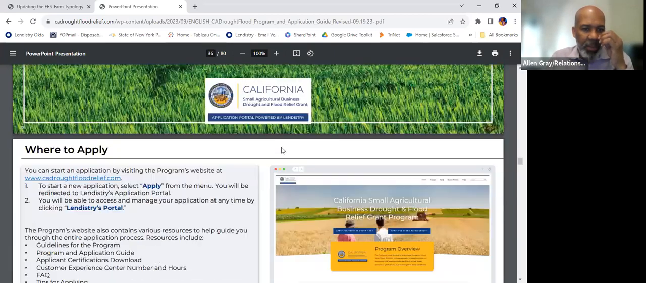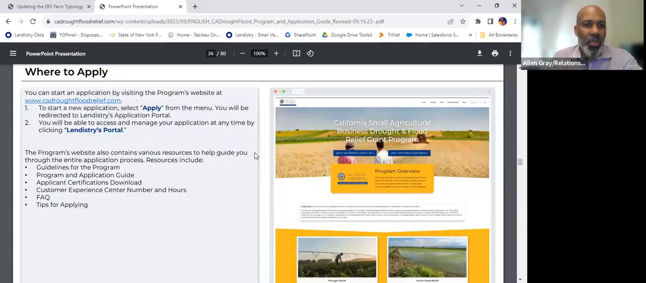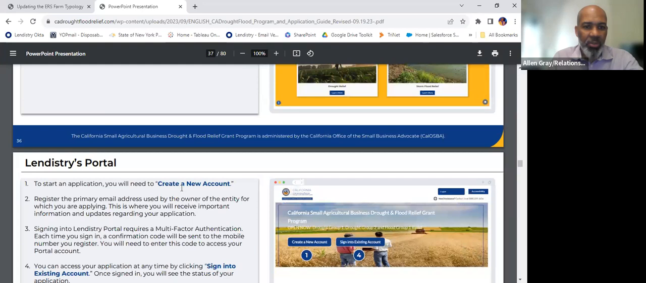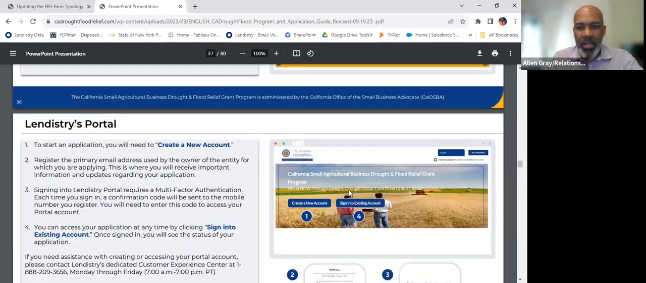This is how to start your application. When you click on apply, it's actually going to take you to another page where you'll create your account. And this is what it'll look like. It'll say create a new account. And also, after you've created your account and you have an application ID number, if you want to go back at any time to look to see what your status is, you're going to sign into an existing account here on the right-hand side where it shows this. All right. So please keep in mind, again, we just want you to create a new account only one time.